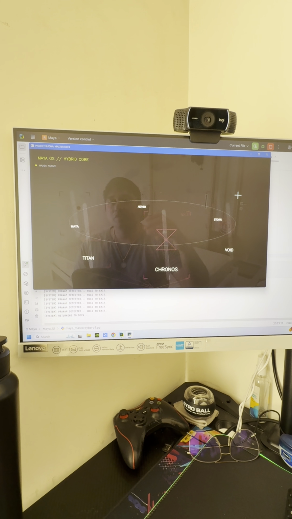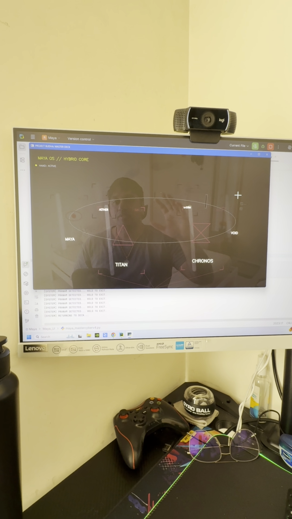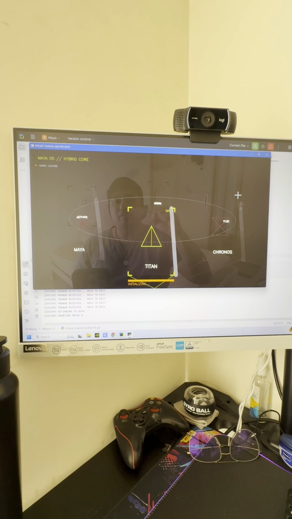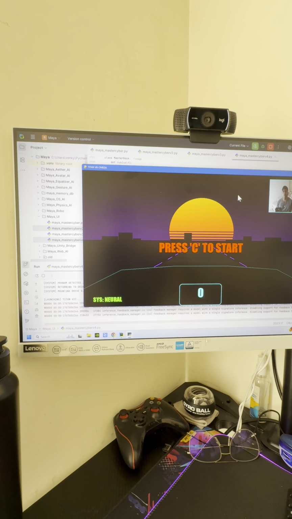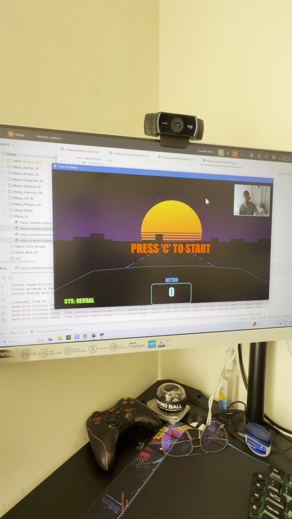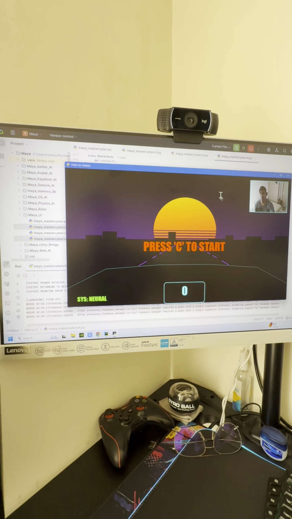Let me just quickly switch back. And then I have the Titan. So if I open Titan, you guys can look at this. This is the previous car you saw in my other video.